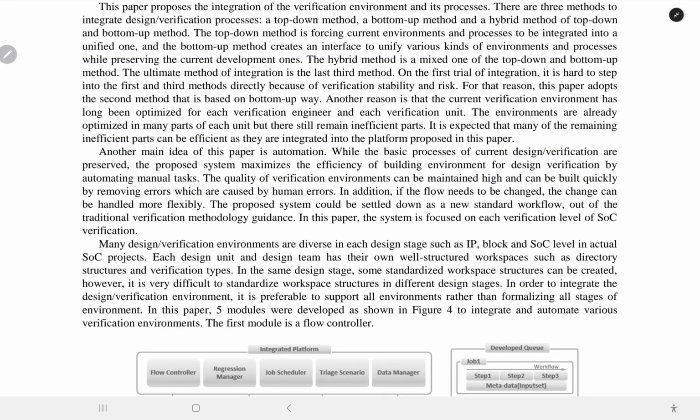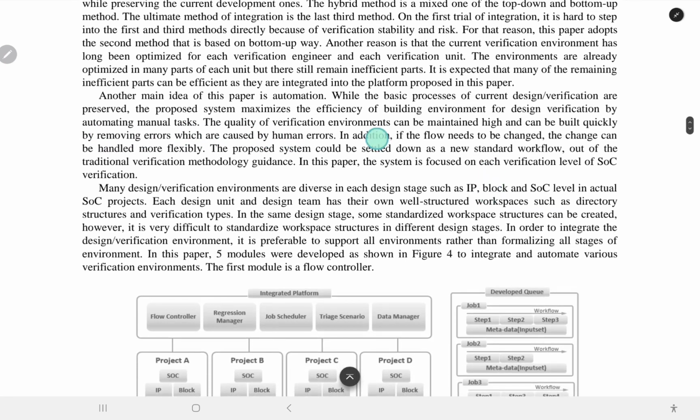Another main idea of this paper is automation. While the basic processes of current design and verification are preserved, the proposed system maximizes the efficiency of building the environment for design verification by automating manual tasks. The quality of the verification environment can be maintained high and can be built quickly by removing errors caused by human error. In addition, when the flow needs to be changed, the change can be handled more flexibly. The proposed system could be settled as a standard workflow out of the traditional verification methodology guidance.